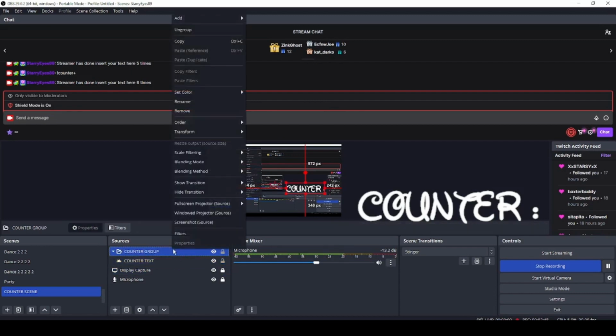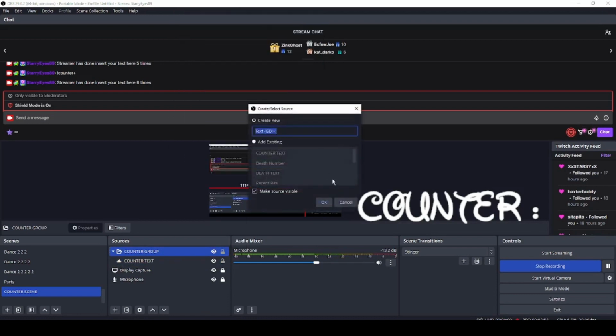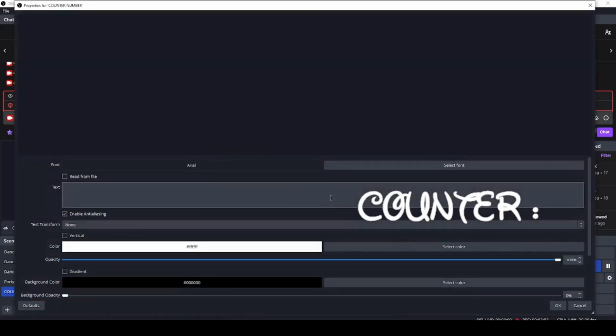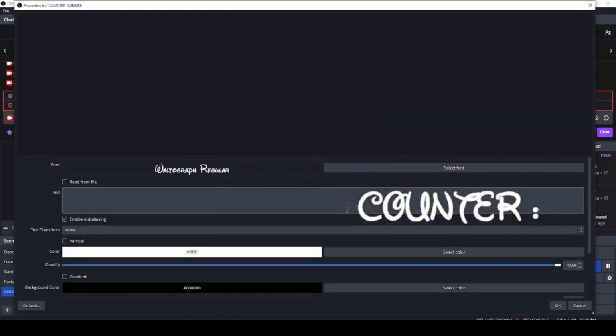Okay, so once again, you're going to right click, add text GDI plus. This time we're going to call it counter number. I promise I can spell properly sometimes as well. So we're going to call that counter number. Okie dokie. We're going to press OK. However, this time, you are going to once again select the font you want. We're going to still go with the same one, the Waltograph. We're going to press OK.